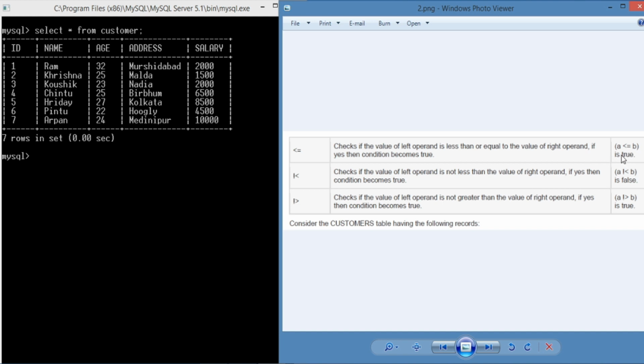Not less than checks if the value of the left operand is not less than the value of the right operand. If yes, then the condition becomes true. We can write A not less than B within parentheses. If true, then the result is true. If false, then the result is false. Not greater than checks if the value of the left operand is not greater than the value of the right operand. If yes, then the condition becomes true.